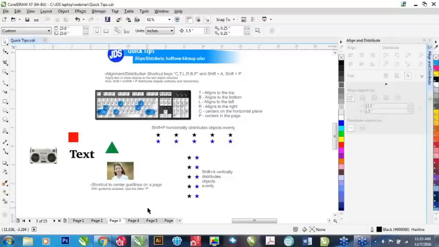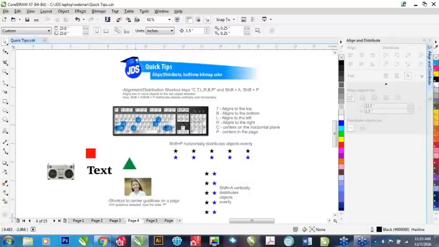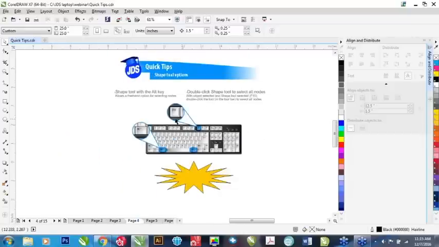All right, so let's take a look at the next option here, the Shape tool. This is oftentimes what I call the node tool. It's located right here. It's the Shape tool, and the shortcut for this is F10. So a few things you can do with this.